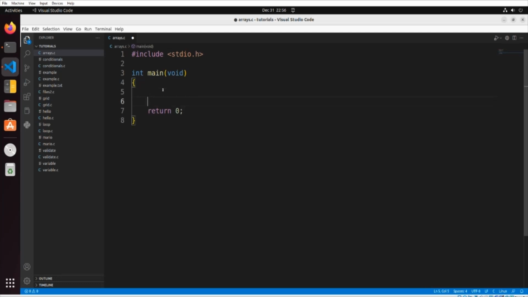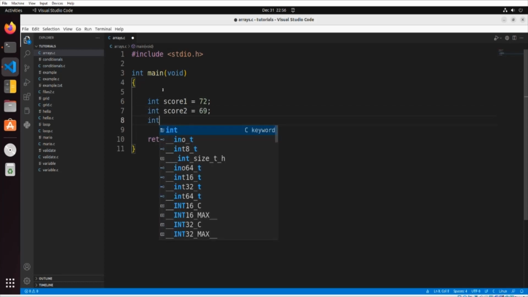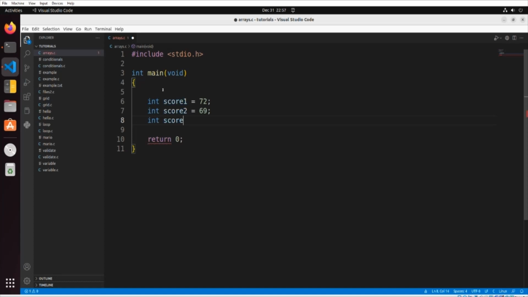And now let's just define some variables. We'll say int score1 is equal to 72, int score2 is equal to 69, and int score3 is equal to 89. And maybe these are some scores for a game that we want to keep track of or something along those lines.